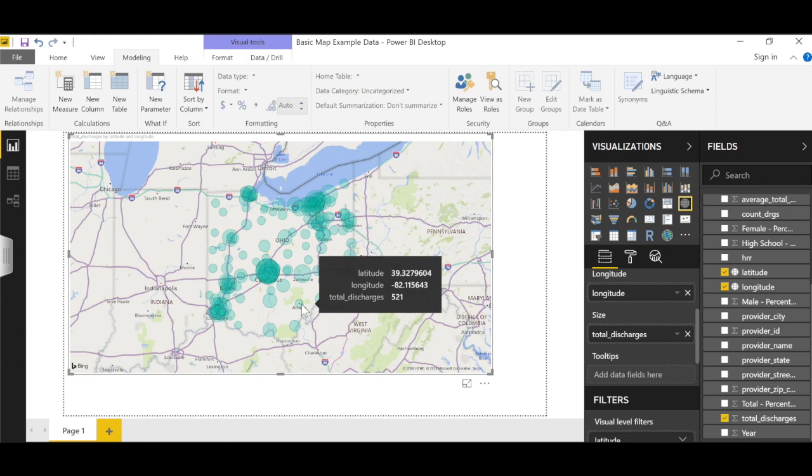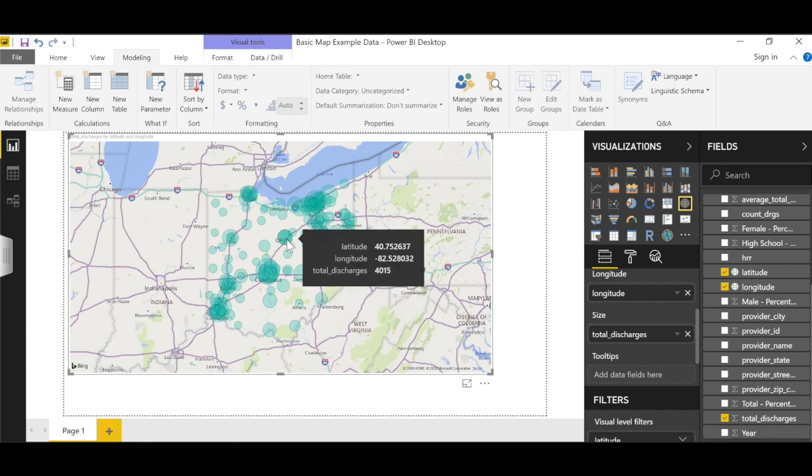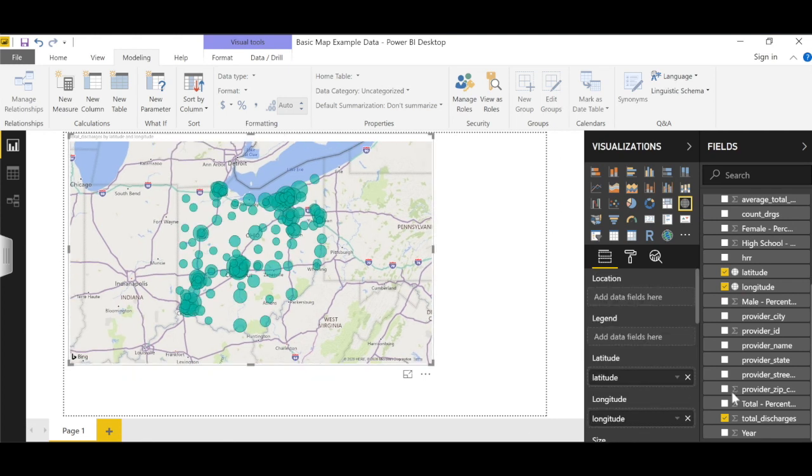As you can see down here in Athens, they had 521 hospital discharges, which is relatively small when you look at a larger bubble such as this one, where they had 4,015. So that's one way that you can begin to understand trends in different areas as they apply to these different hospital locations.